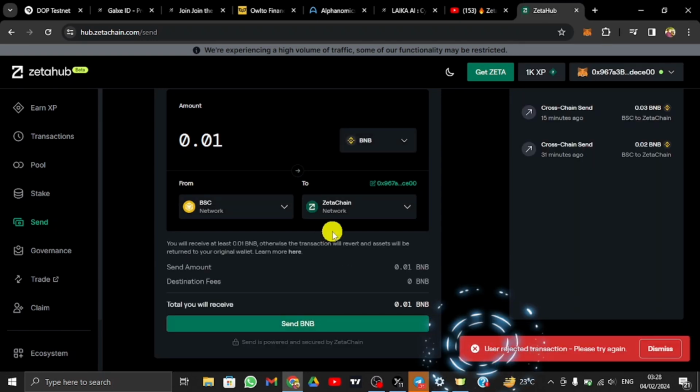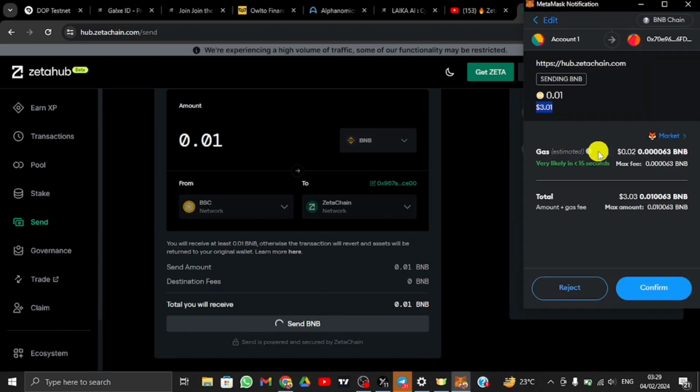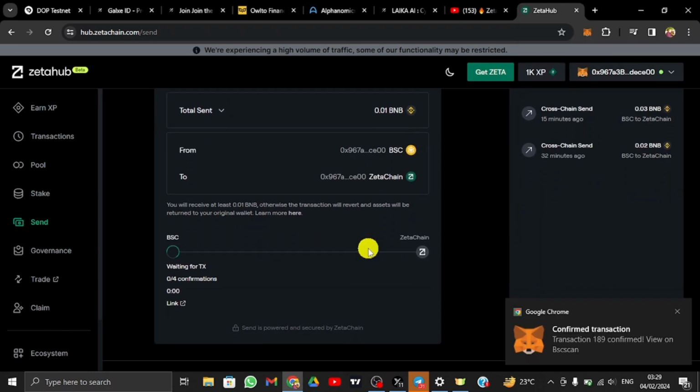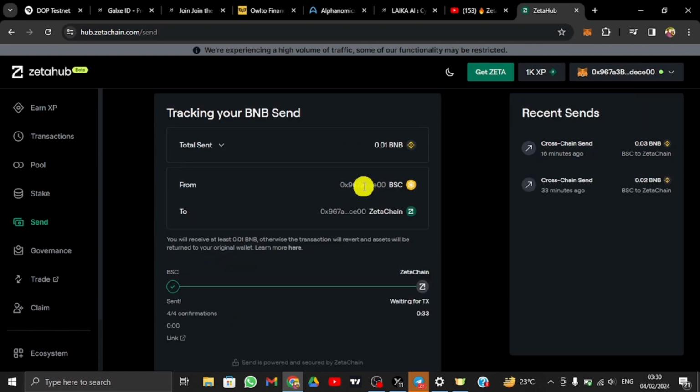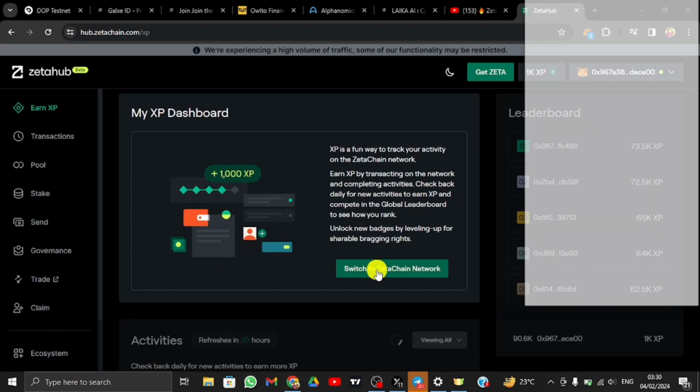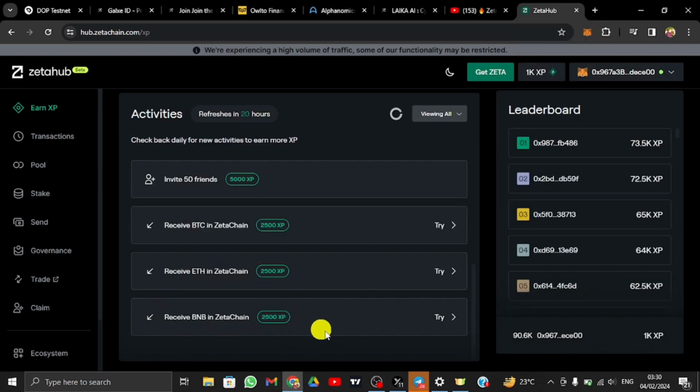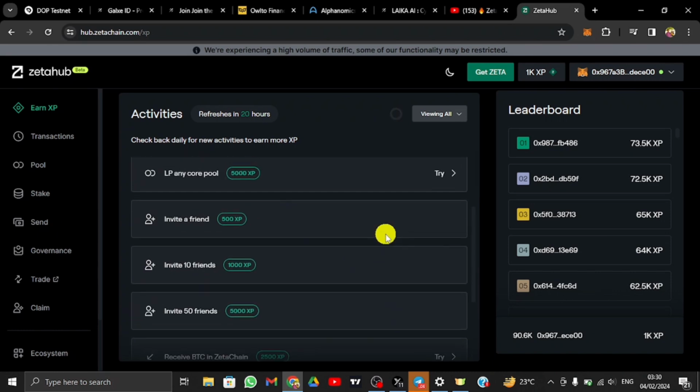In case you face this error, all you have to do is increase your gas fee. As you can see, the transaction went through after I increased the gas fee to aggressive. Tap on XP at the top to head back to the XP page. Switch the network back to Zeta Chain network. It can take 10 minutes to 1 hour for your XP to be available for claiming.